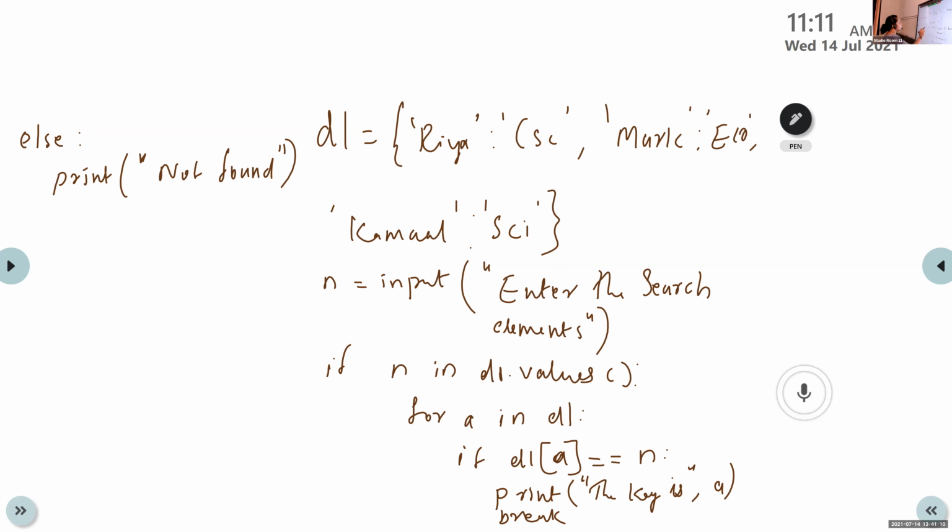Then the second statement is for inputting the search element. That is n is equal to input within double quotes, I'll write enter the search element. If I want to search ECO, I will input ECO here and the value of n becomes ECO. Okay, that is the second statement.